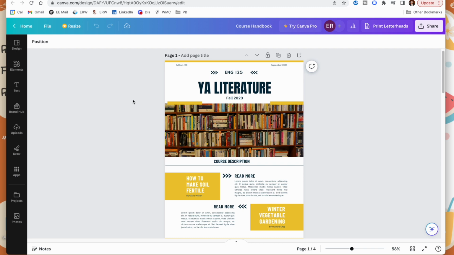But it was a website. In this case, this could be just like a PDF, and it could be, okay, here is English 125, which I taught one term as YA literature. This is the fall, let's say '23 semester. And then you can just, again, create a pamphlet, a handbook of the course.